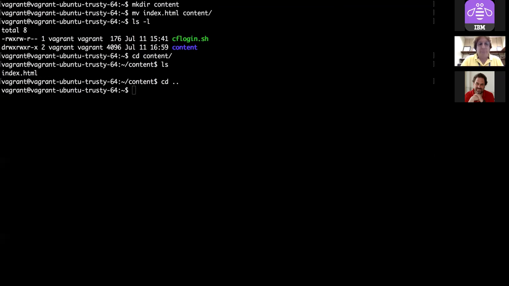Let me go back up one. Okay. So now what I want to do is place that content inside the image so it shows up in the container. For this, I need to make a Dockerfile. And this is what you're probably going to be doing the most, creating Dockerfiles. So let's make our first Dockerfile. A Dockerfile is the infrastructure as code that creates an image from which you can instantiate a container.